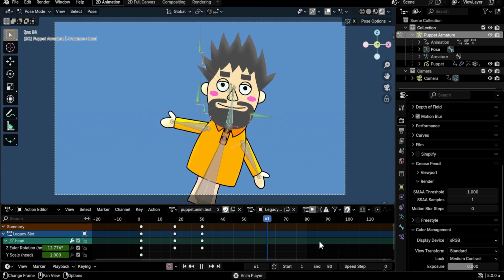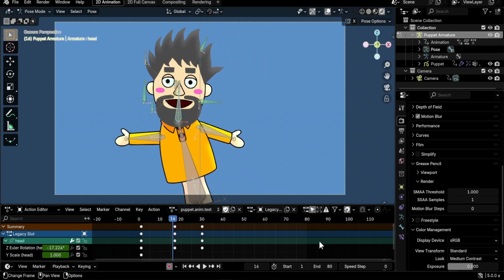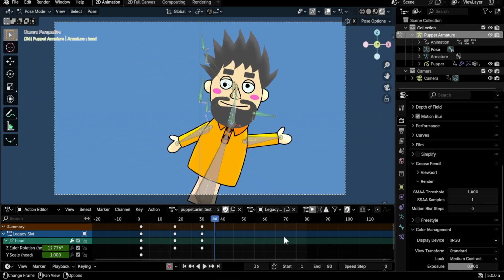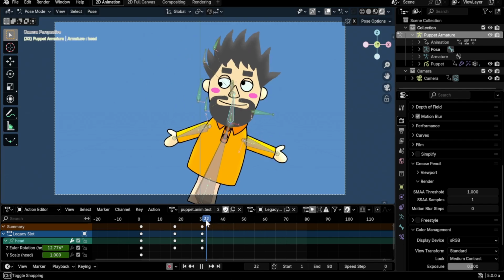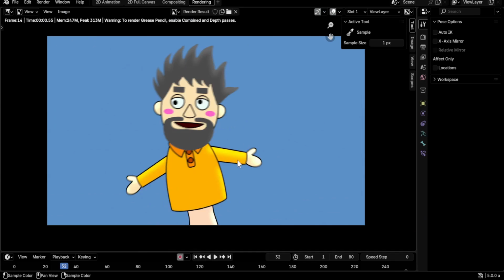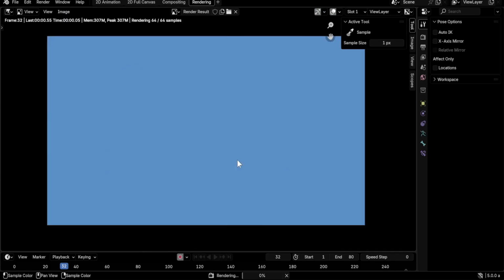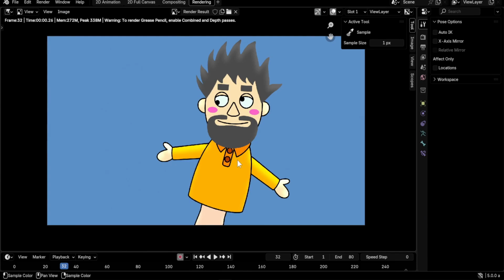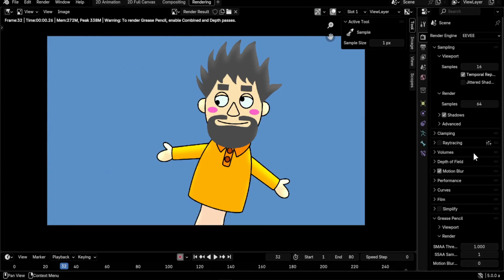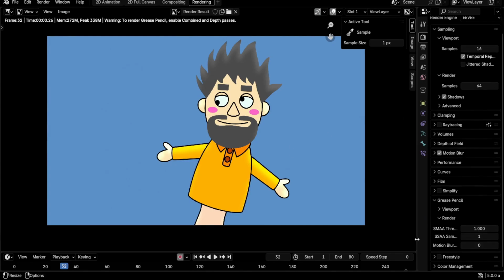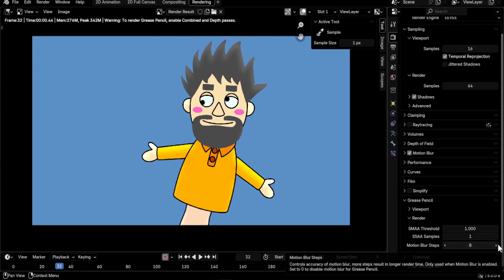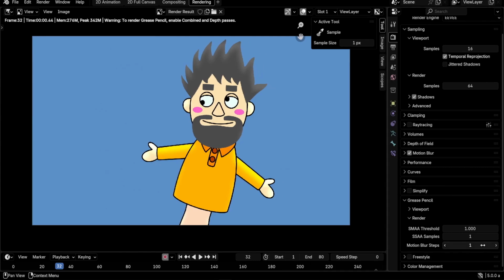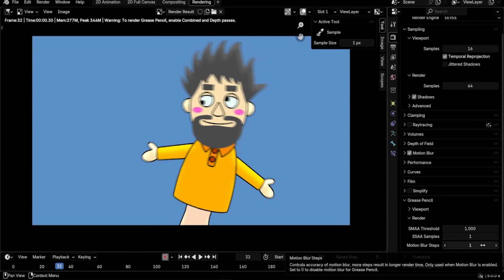Let's try to pause this animation at some place that has a fast motion, maybe here, and then go to the rendering panel and do F12 to render this frame. So we get this. And then we'll go under render, under motion blur steps. So let's add one step and F12 to render again. And we already see some motion blur.